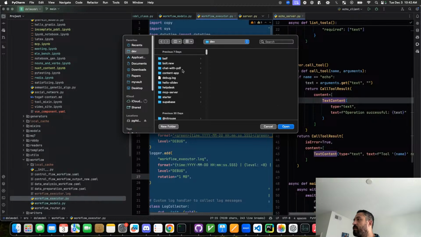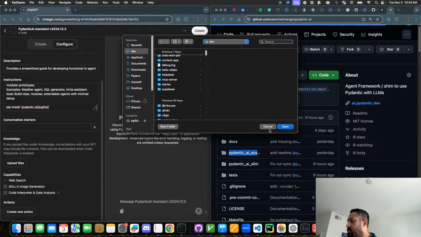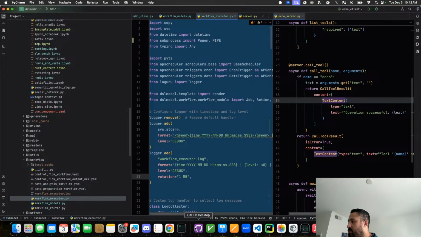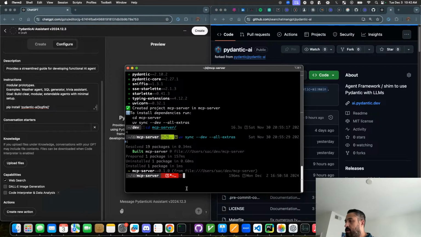dev. Where did it save it? Oh yeah, it's been saving it to weird places. Cancel. Cancel. Where is it? Show in Finder. Get info. Okay. See.